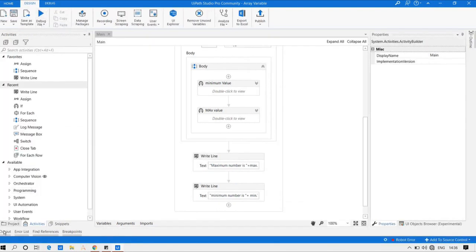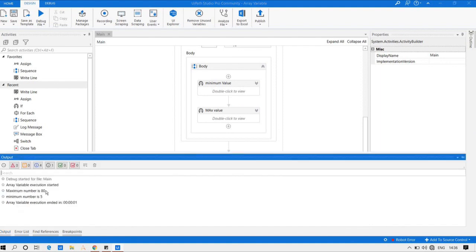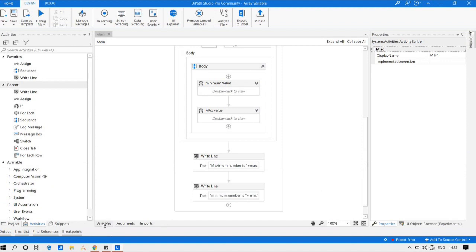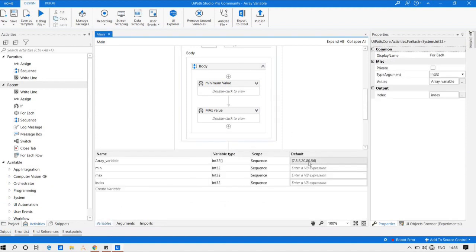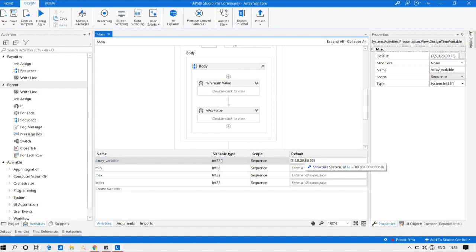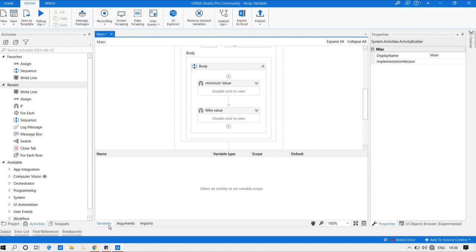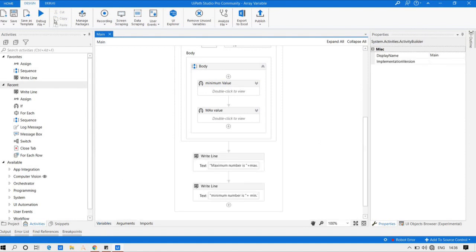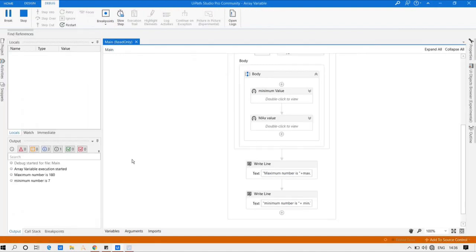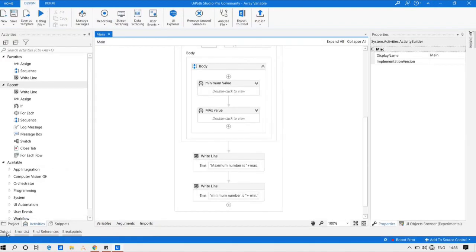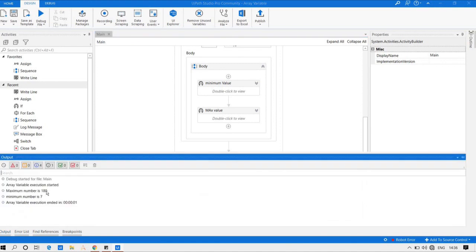So you can see the output is maximum number is 8 and minimum number is 5. You can also change the values. I will change 8 to 180 and 5 to 50. We'll run again and see what's the output. So output is now maximum number is 180, minimum number is 7.